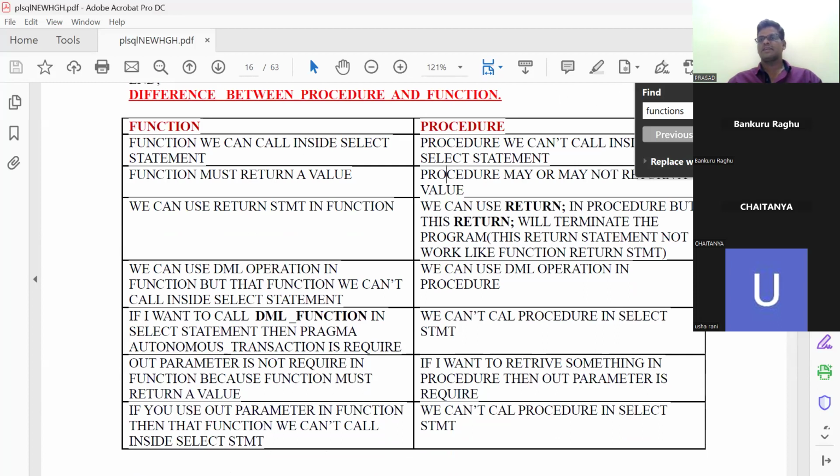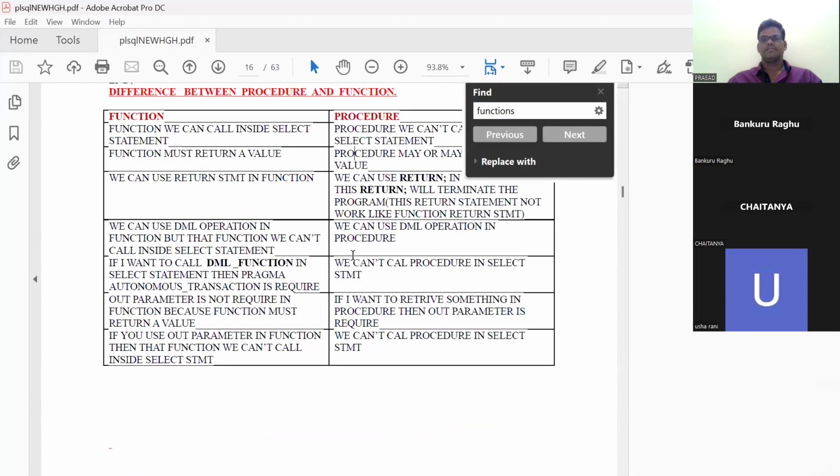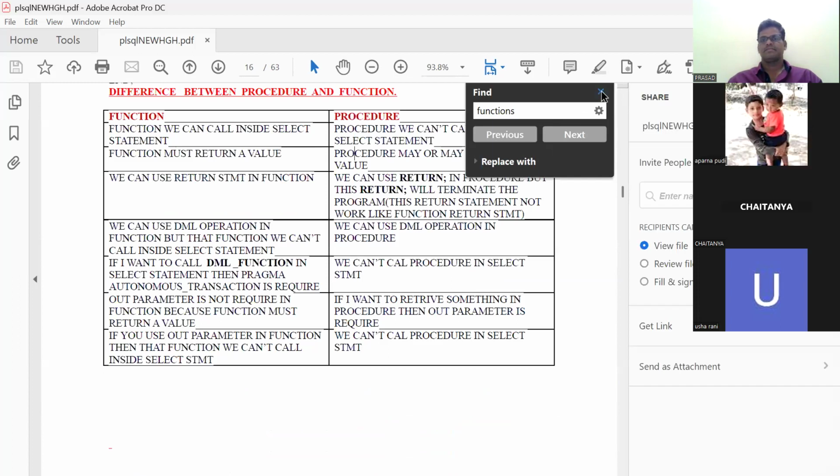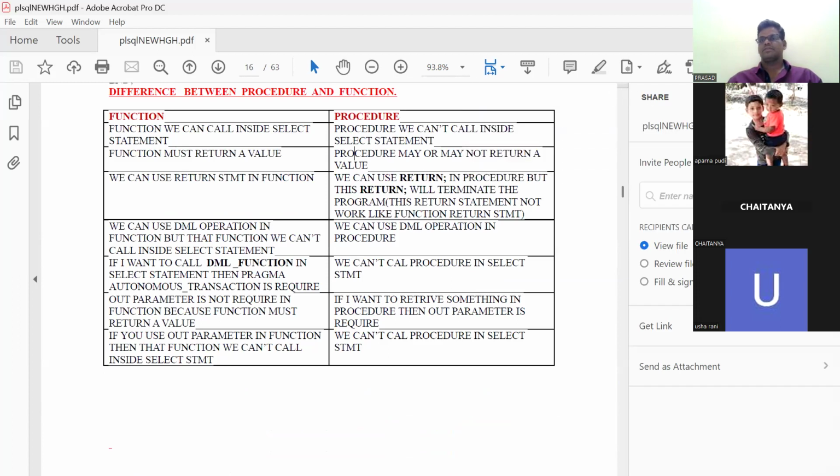Can you see my screen? Yes sir, it's visible. So, what are you able to see?